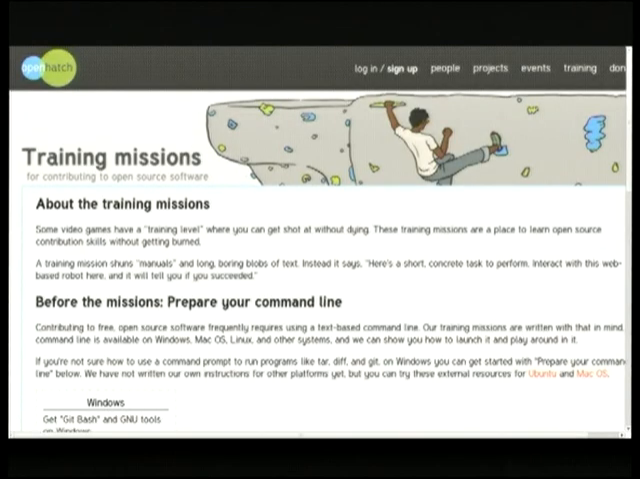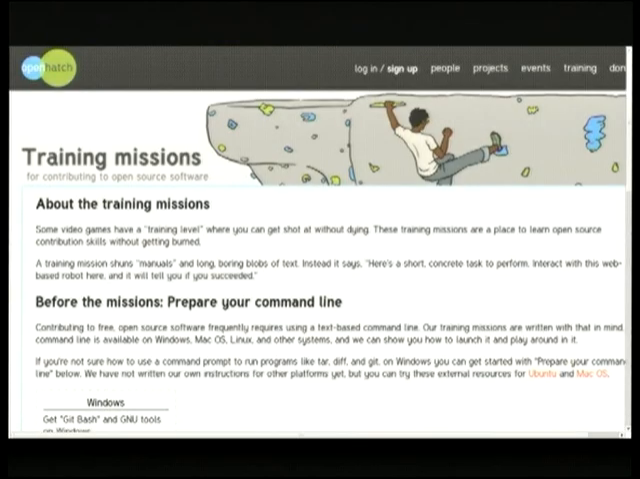This is a screenshot of one of the more recent additions to the site, the training missions. These are interactive teaching tutorials for Subversion, Tar, Git, and Diff and Patch. So if somebody shows up to your project and says, I know C++, and I want to submit a patch, but I don't know anything about version control, you can say, go read some man pages, which is basically equivalent. Or you can have them use these interactive tools to step through how to learn these things in a plot-driven way.